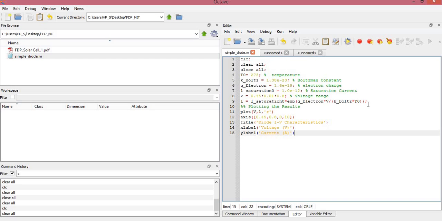For plotting in MATLAB, you have to write plot, then the x-axis, then the y-axis, then R, which denotes the color of your plot. If I want to plot my voltage on the x-axis, so I write V, then current on the y-axis, so I write I, then R for my plot to be in red color.